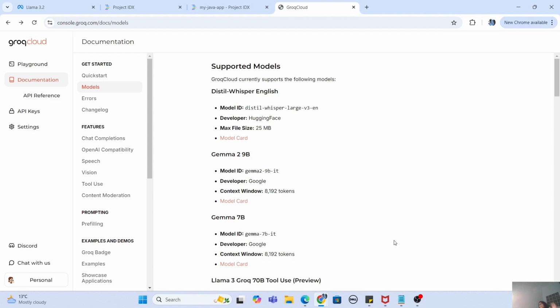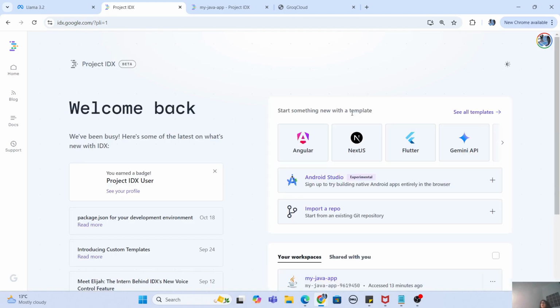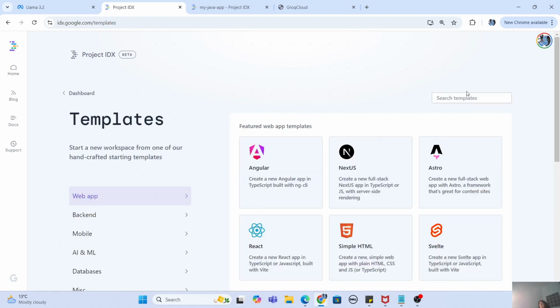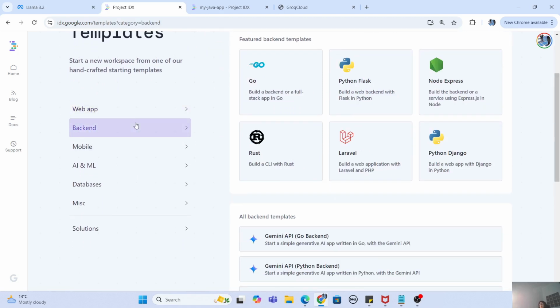Now that we know about Llama 3.2 a bit, and about Groq a bit, let's jump into how we are going to create this project. For this particular tutorial guys, I am going to make use of Project IDX. So yes guys, in my last video we talked about a revolutionary online editor that Google has given us, which is called Project IDX. And you can see that Project IDX, once you are logged in, provides you a certain front end where you can see all the templates it supports. If I click on see all templates, you can see that it actually supports a lot of web templates, backend templates, mobile templates, etc.